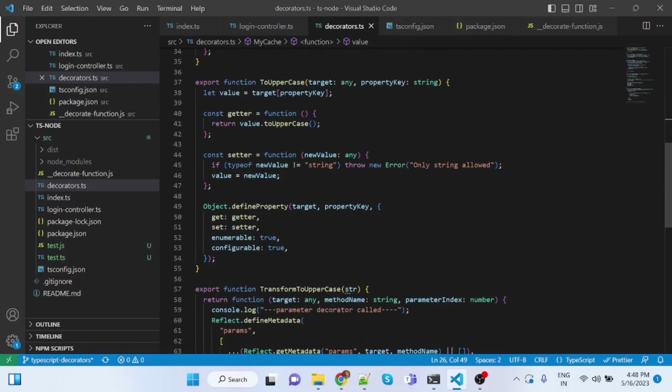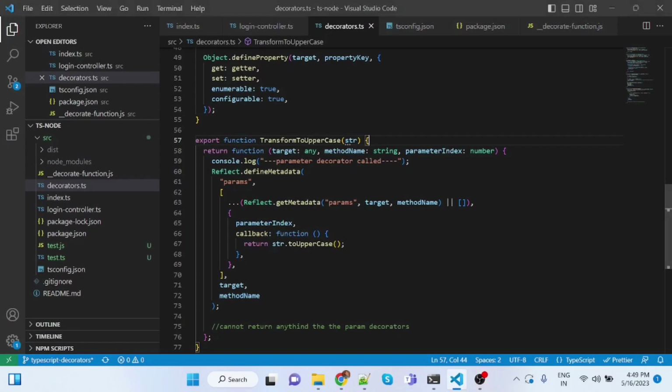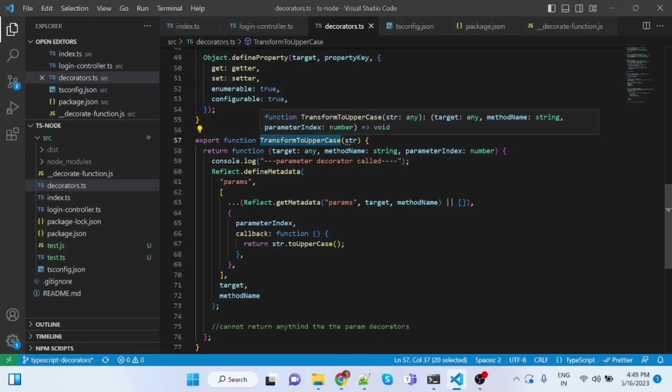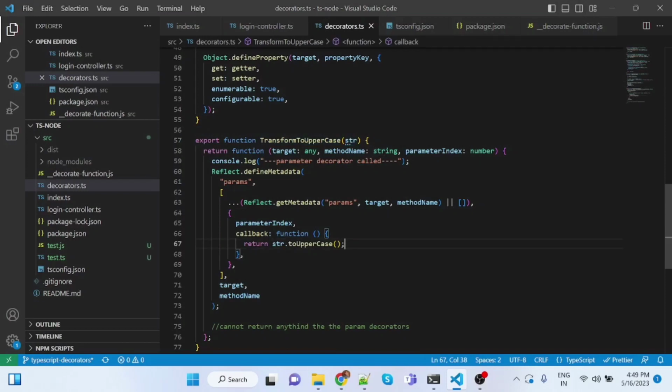Okay, this parameter decorator is also decorated with a decorator factory, transform to uppercase. Whatever we pass in this decorator factory function will be returned using toUpperCase, meaning it will be converted into uppercase and returned by this decorator function. And in the parameter decorator function, there will be three parameters: target, method name, and parameter index.